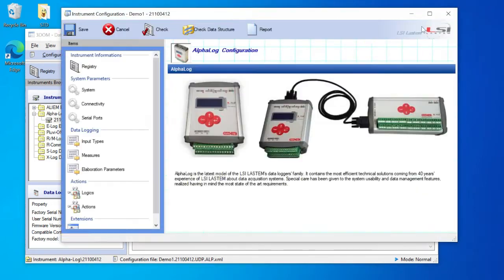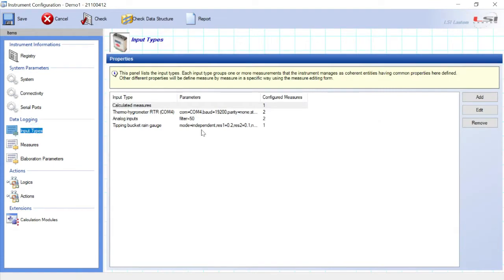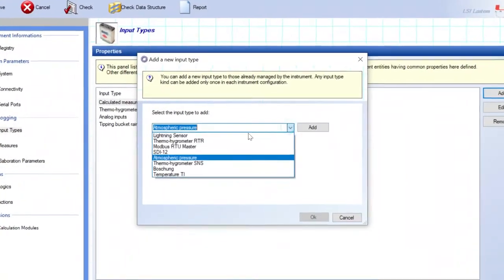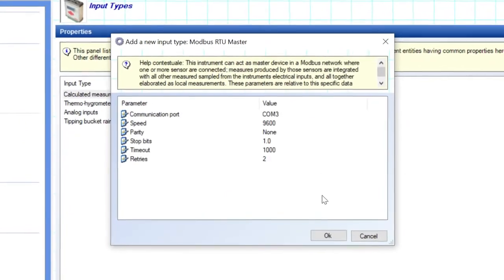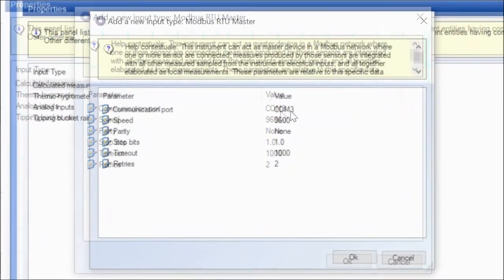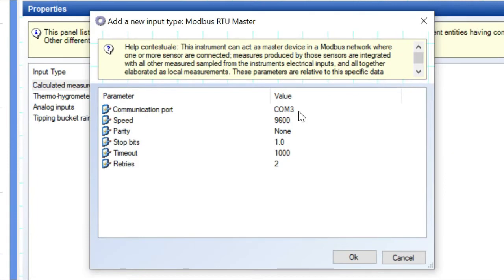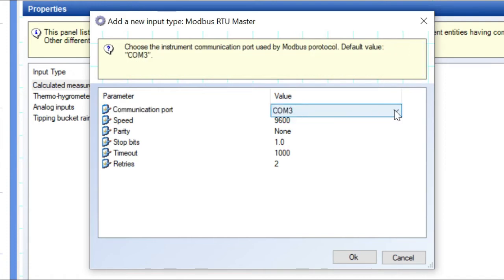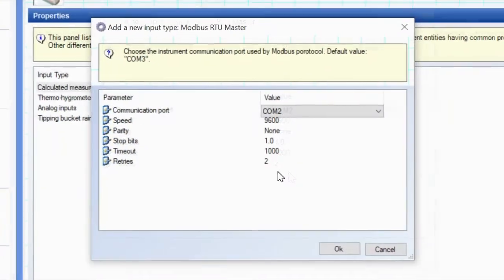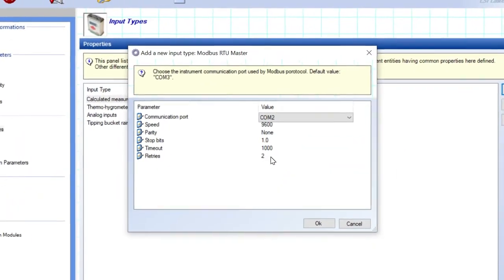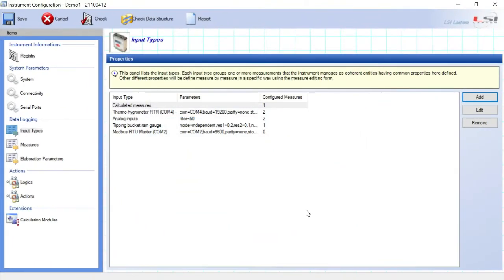Open 3-dome, open configuration. Go to input types and click on add. Select Modbus-RTU master and press add again. Enter the information you obtained about the Modbus sensor. Serial line. Use port number 2 for RS-232 sensor as in this example, or port number 3 for RS-485 sensor. Speed, parity, and stop bits. Normally use the default timeout and retry details. Click on OK to save it.